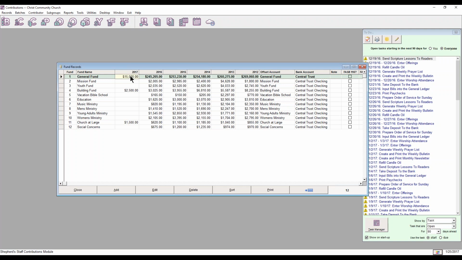If I see there's 15,000 that's been given so far to the general fund, but in 2016 we ended up at 245,000, in 2015 at 253,000, and in 2014 at 254,000, I can kind of see that we're actually trending down in giving now. So we may not make that 269,000 that we saw in 2012. So that's one change there.